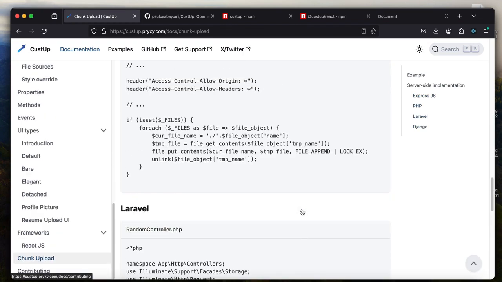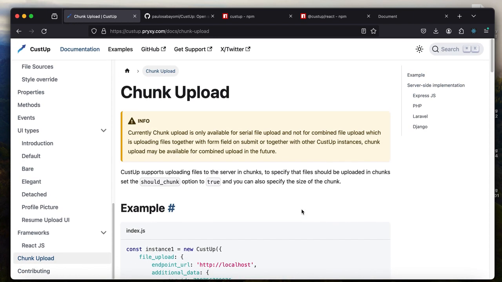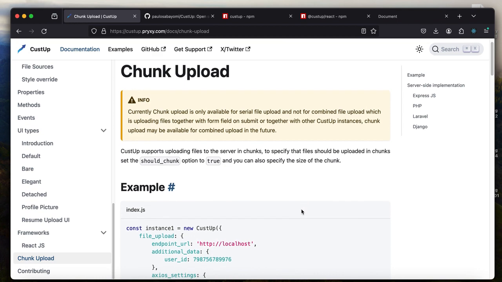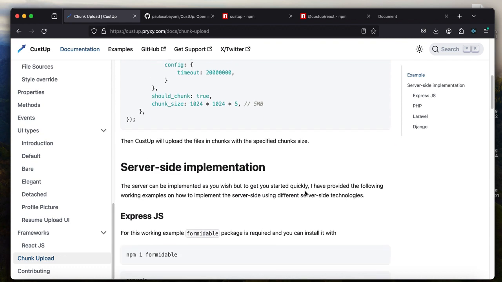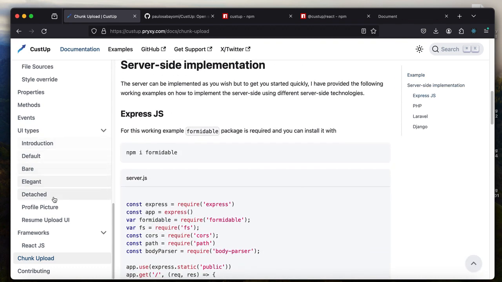I'm going to be creating a separate tutorial where I'm going to be explaining how to integrate CustUp inside your project, and a separate tutorial on how to upload files to the server in chunks using CustUp.